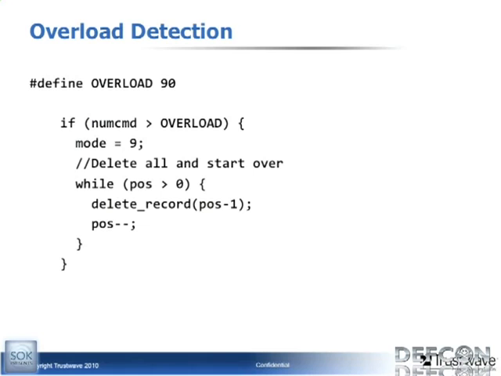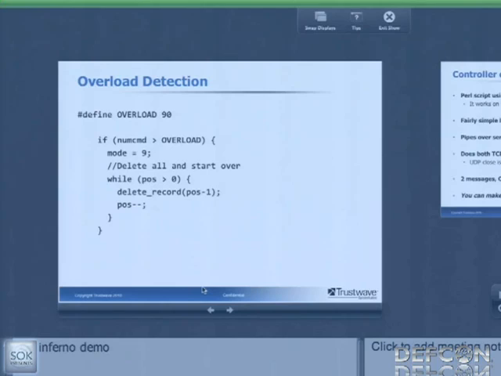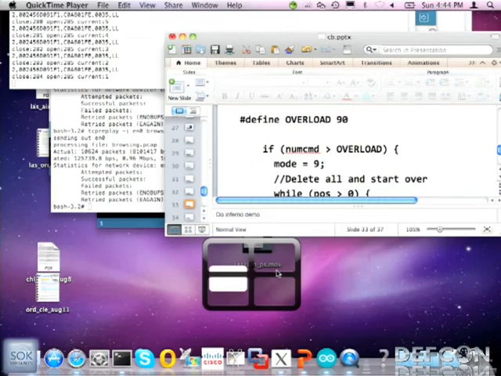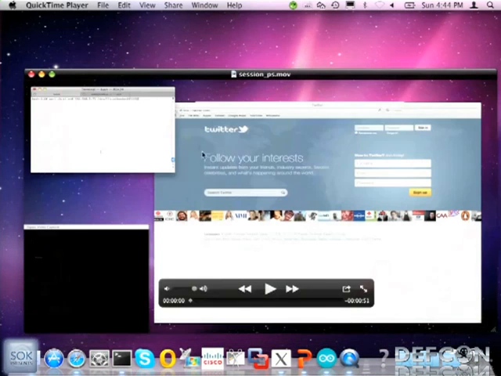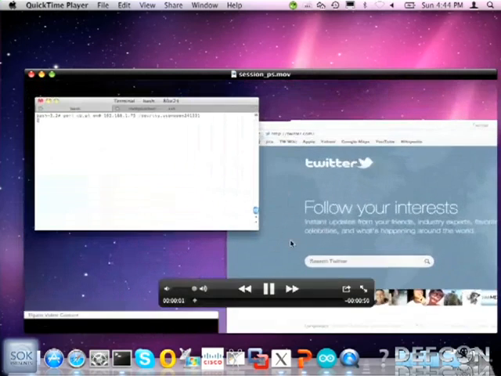So overload detection, right? Define overload 90. You can define this whatever you want. That's conservative. This is a very conservative number. If the number of commands are over the overload, mode 9 is the bad one, right? So I'm down to 5 here. So I think this is actually going to work out just about right. Here comes Inferno mode. Port scan. So we're just going to nmap ourselves.